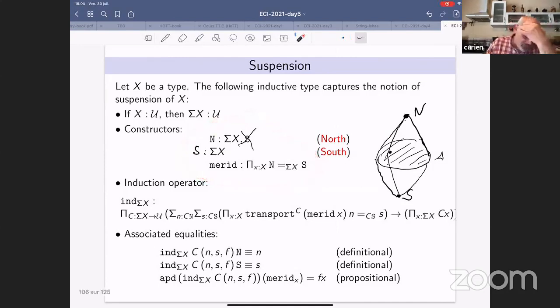And then the induction operator is very similar to the induction operator for the circle. So if you want to define a dependent function from the suspension, you need to find a point in C at N, another point in C at south. And again, the convention is that I have a capital N for the point in sigma X, and small n for the point in the proper fiber of C.